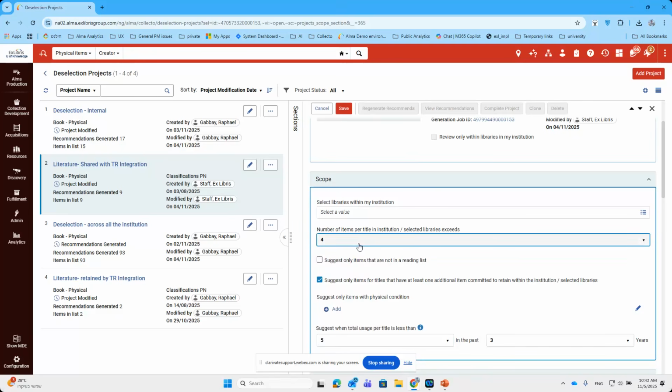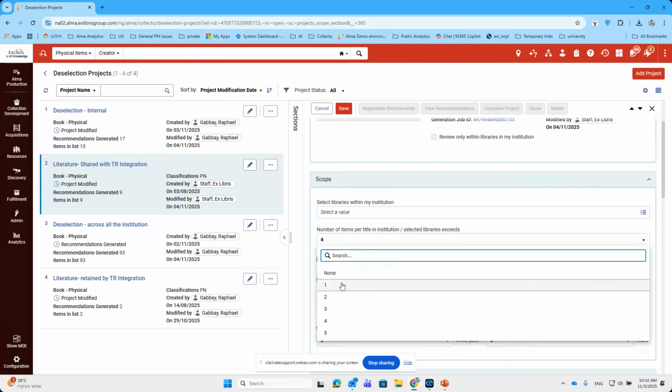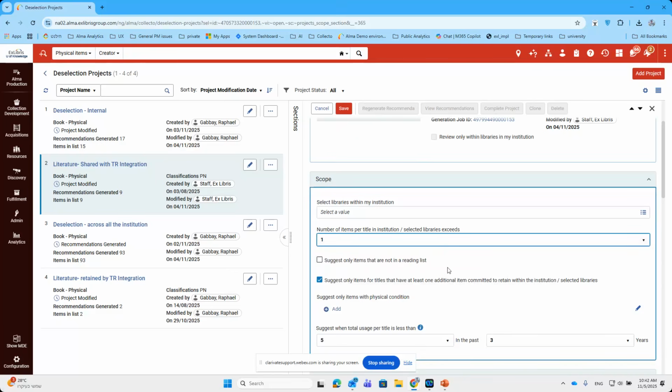And then it will show me only items that have 4 and above, titles that have 4 and above items. But in this case, I'm actually going to stay with the 1. I can check this if I want, suggest only items that are not in reading lists, right? So I make sure that I don't deselect something that's part of a reading list. And again, I'll also ask it to suggest only items for titles. This is an option if I want to, I don't have to do that. Suggest only items for titles that have at least one additional item committed for attention, right?